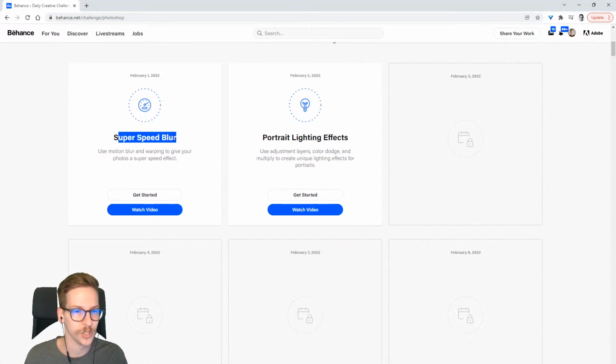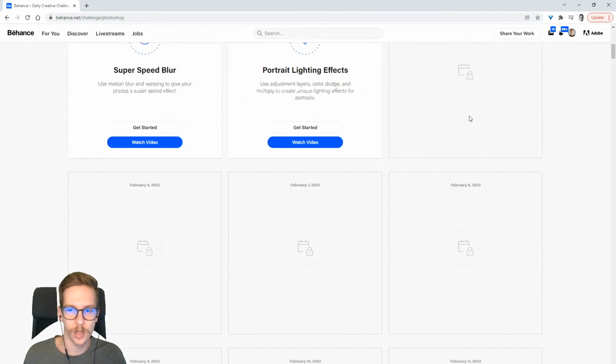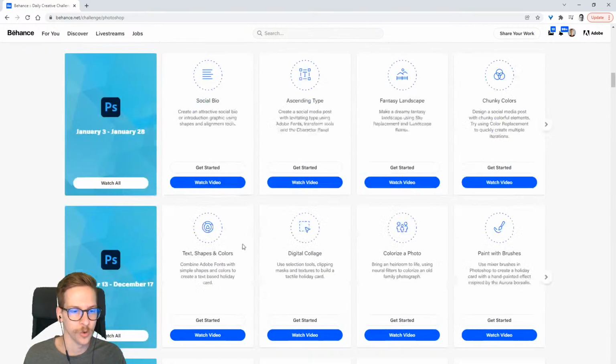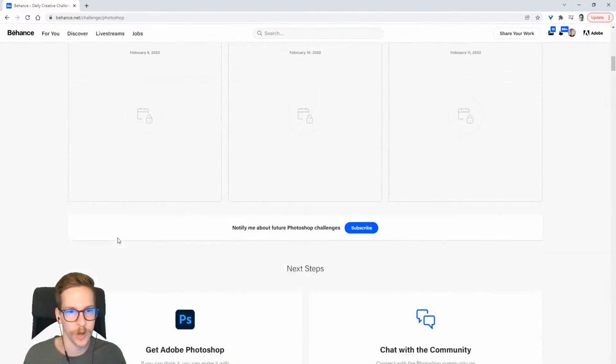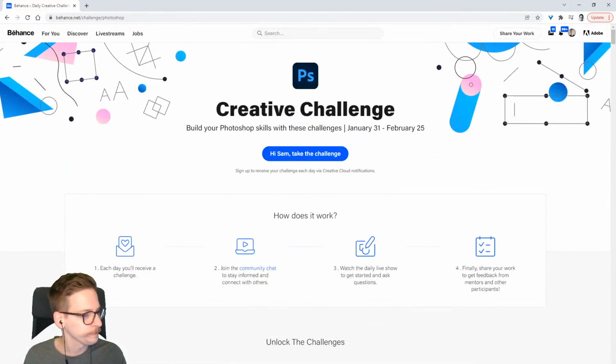So we've already done super speed blur yesterday, and today we are doing portrait lighting effects. Use adjustment layers, color dodge, and multiply to create unique lighting effects for portraits. So basically showing you how to kind of fake lighting to fit images together if the images that you're using don't already have lighting when they were taken. So this is the landing page. You'll see all of these revealed each day, and you can scroll down further to see past challenges as well. So that's where you're going to find all of those.